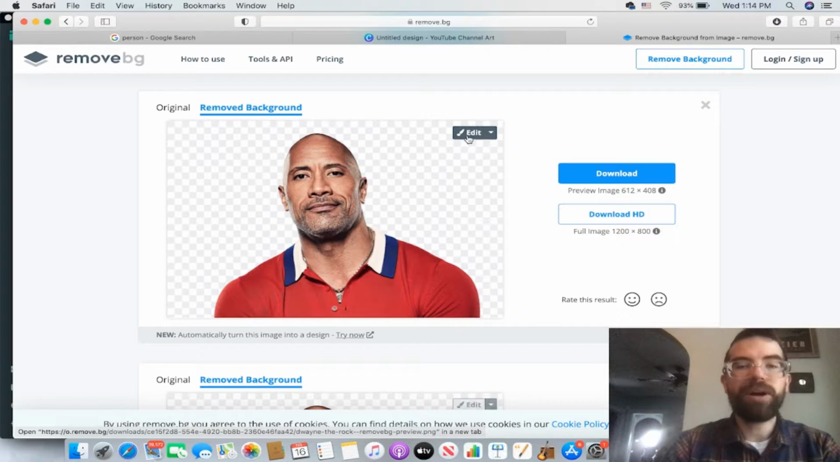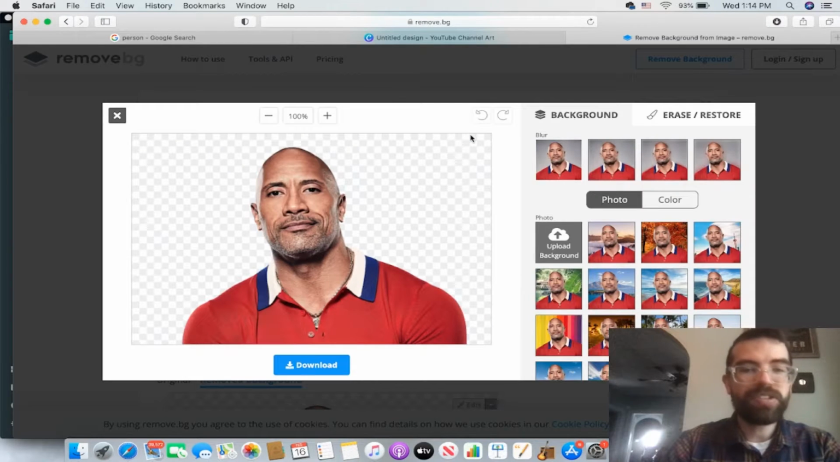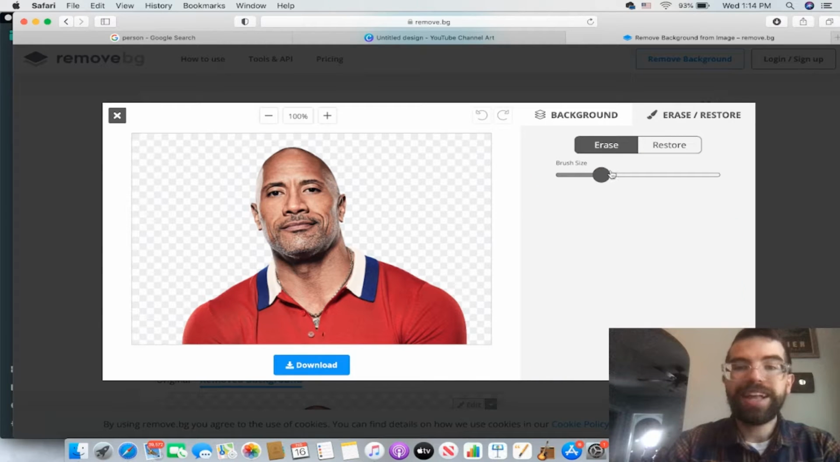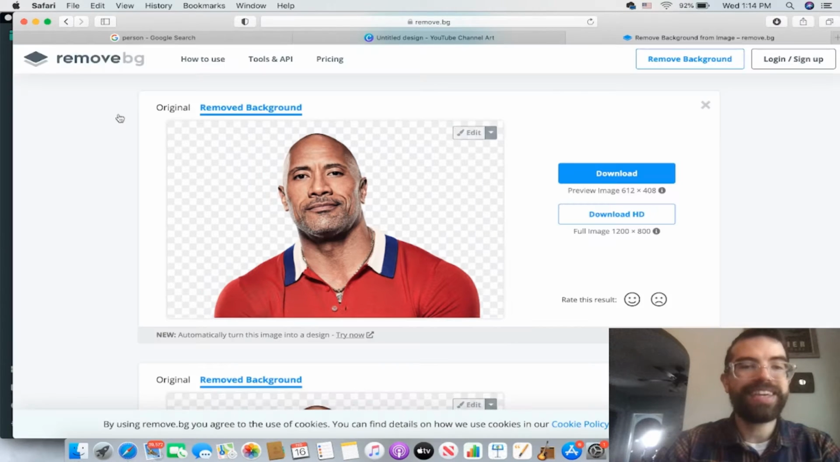Now, the cool thing about this is if you thought there was something that was missing just a little bit, you can erase or restore. So again, let's say I thought I wanted a little more in the background of him. I can bring that back in, or I can erase that as well, or I can erase part of this. Anything along those lines, which is super nice. Now, I'm not going to save any of that, but you could hit the download button down here if you wanted to save all that. So I'm going to hit the X here.